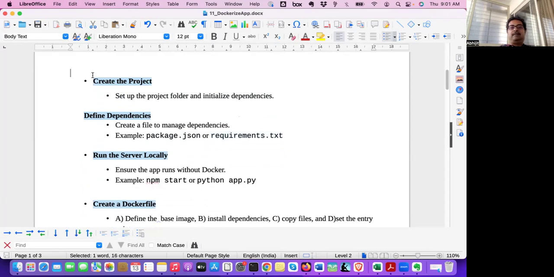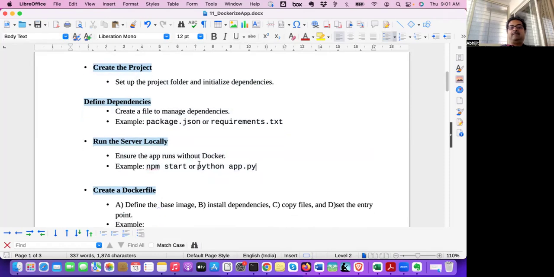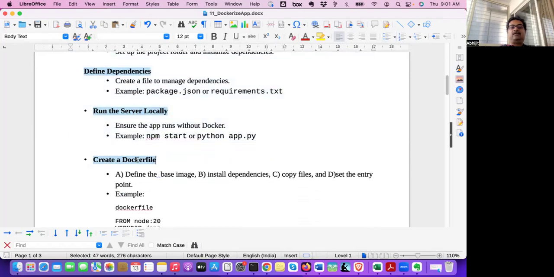So basically, the development team will be providing all this. You might be checking it out from Git, and you already have the source code and dependencies set up properly, and then you will run the application with npm start or python app.py. Once everything is running fine, then you will create a Dockerfile.